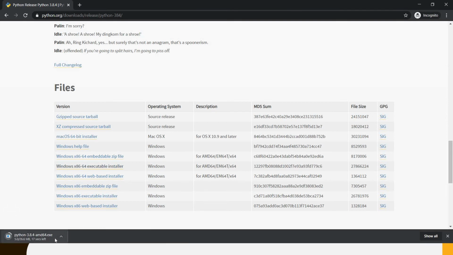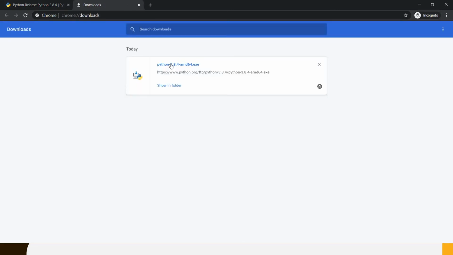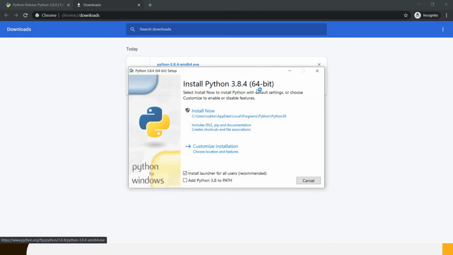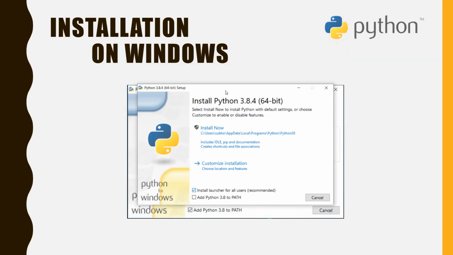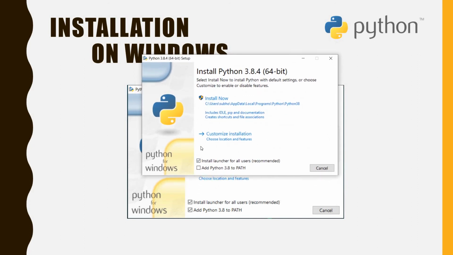As you can clearly see, it is downloading. The installer is roughly around 30 MB. Let the download get completed. Okay, so it is done. So let's open it. As you can clearly see, this is the installer window. Here you have to select this option, and if you want to install it in some other drive, you have to choose custom installation. I'm not changing the default drive, so let's go with install now.